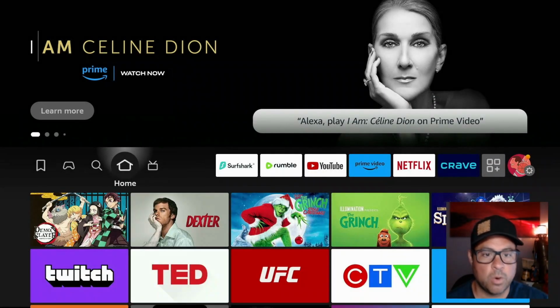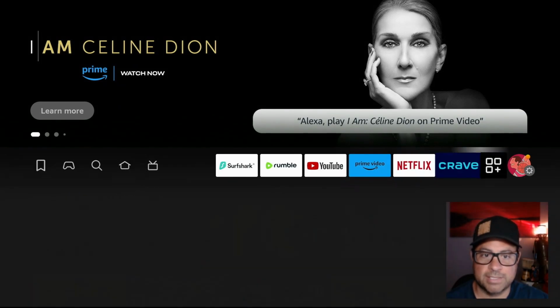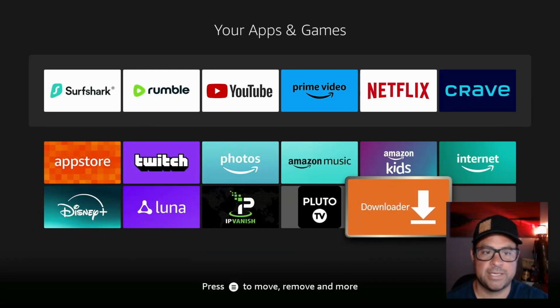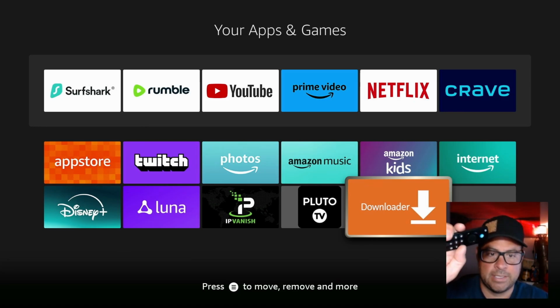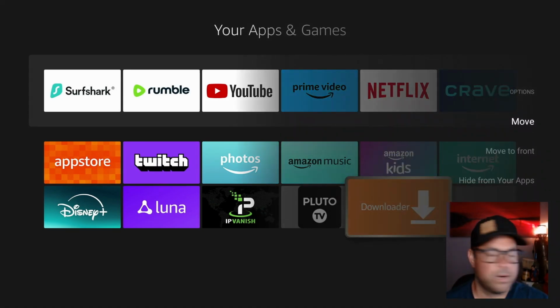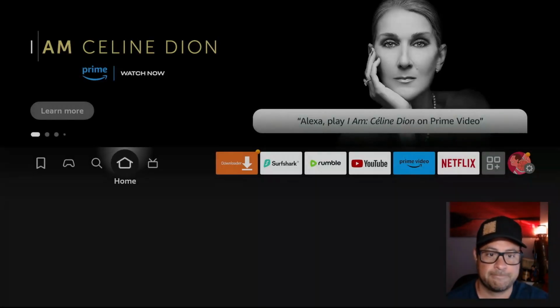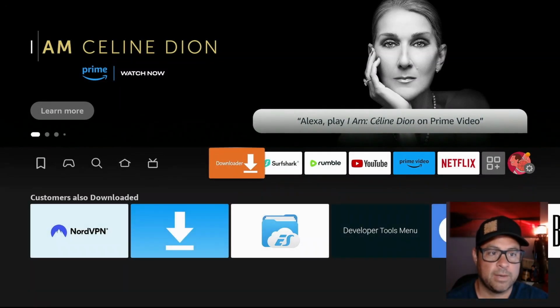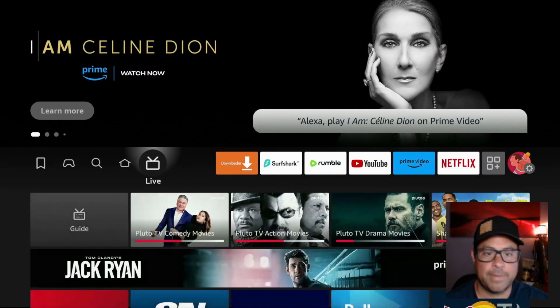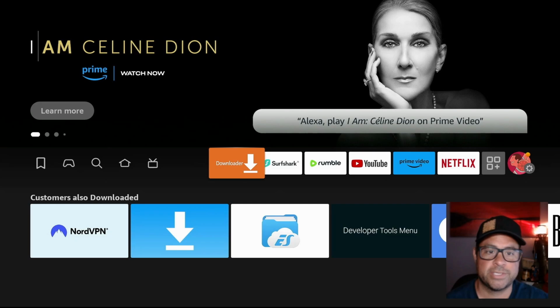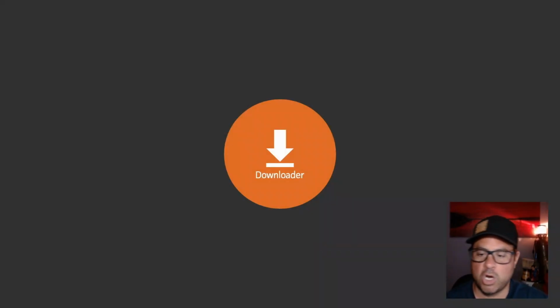So we can go back to the home screen and head over to the 3 squares plus sign, settings, your apps and games section. Use the 3-line button on your remote, and let's move this to the front because this will be our new App Store, folks. Now once Downloader is back on the home screen, Downloader is now a shortcut. So we can click on Downloader.